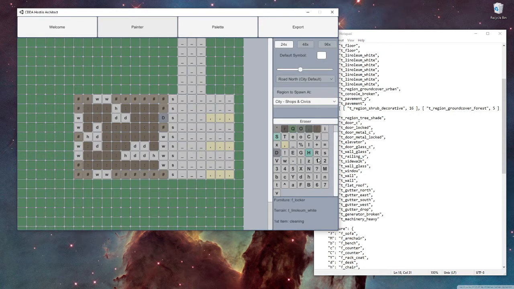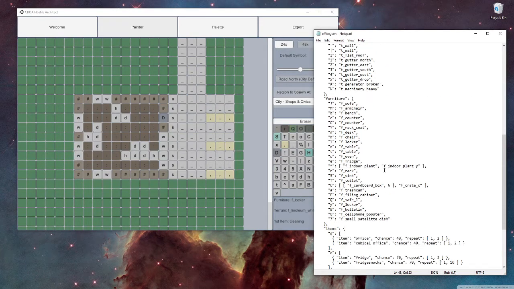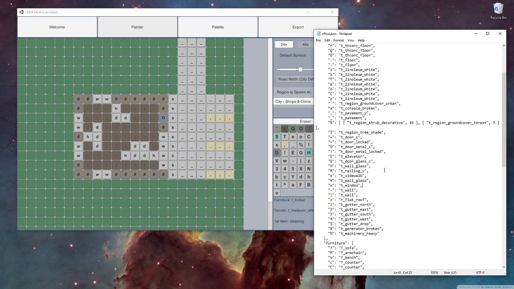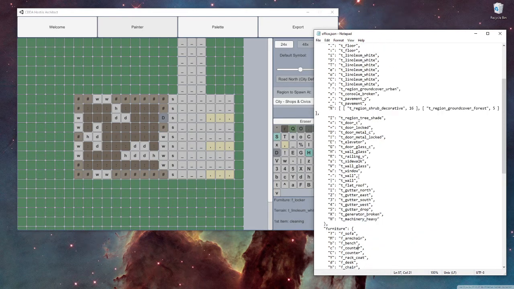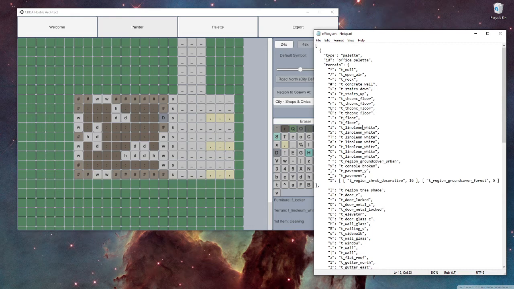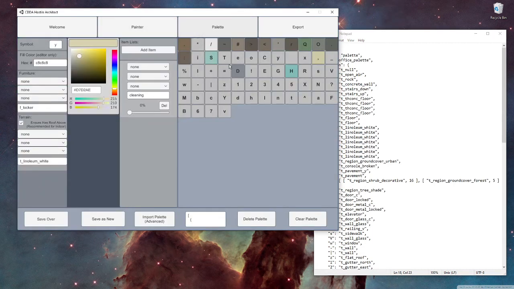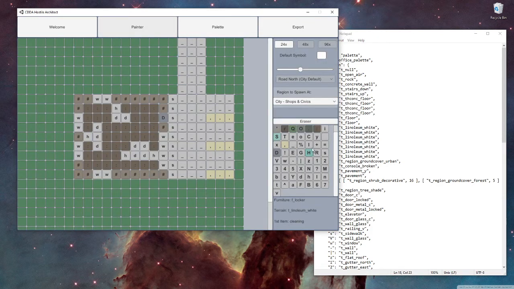Let me just check. I think it is. Yeah, I'll make the ground like white linoleum. So I think that was the I. Yep. So the lowercase I.